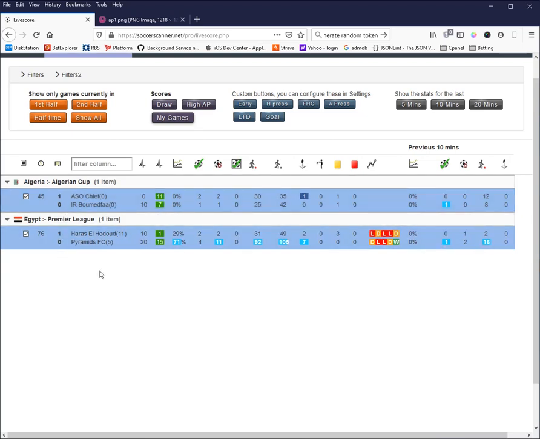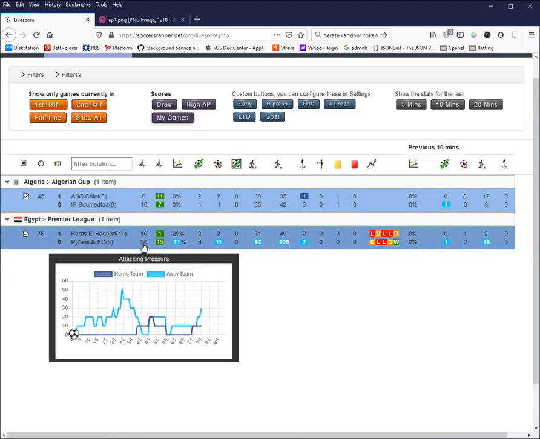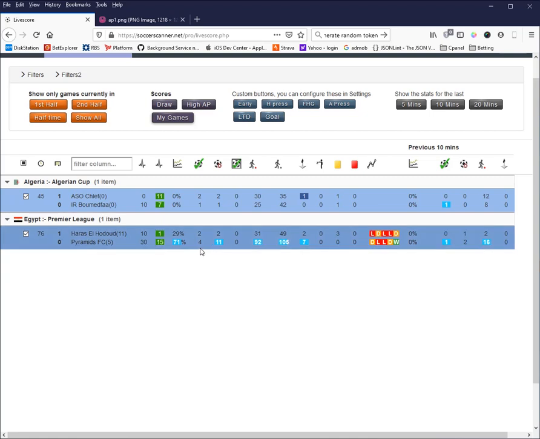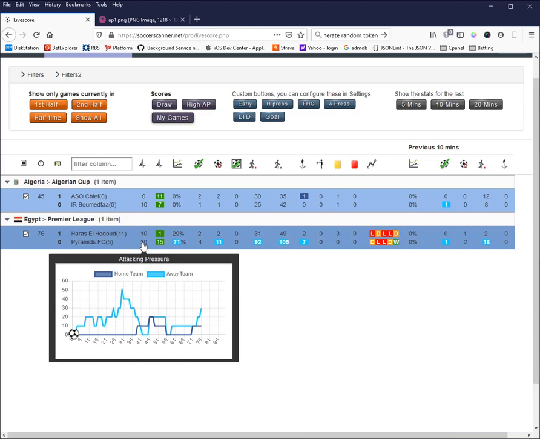This second one's really interesting. For example, you can see that for long periods of the game, the light blue, the away team, has been on top for attacking pressure 1. And if we look at attacking pressure 2, we can see exactly the same. We can also see they've got 71% of the possession, they've had more shots on target, and more dangerous attacks, so more shots off target as well. So the graphs are backing up what you're seeing in the stats here.